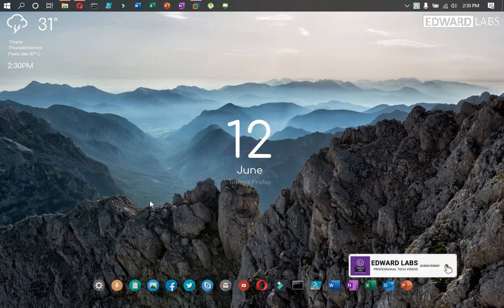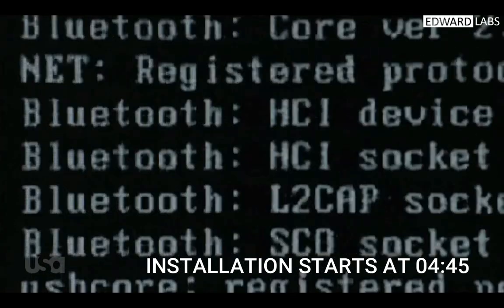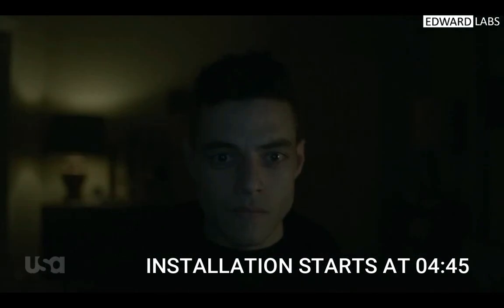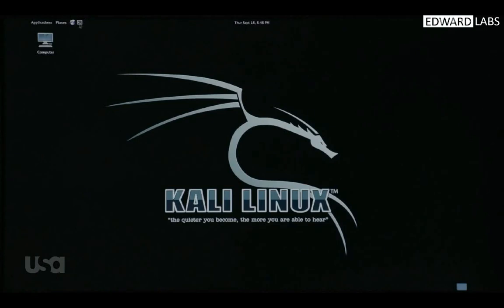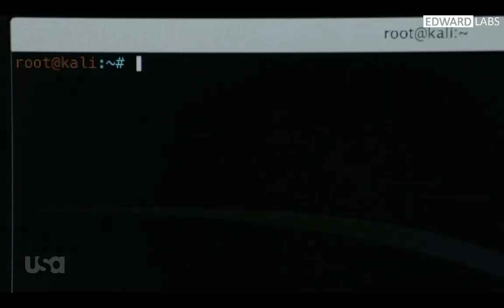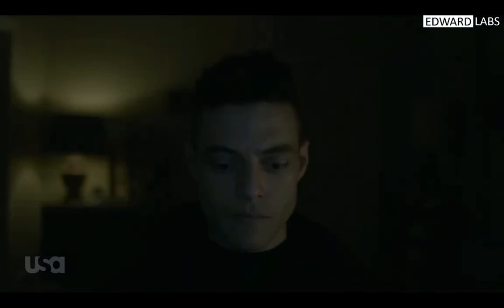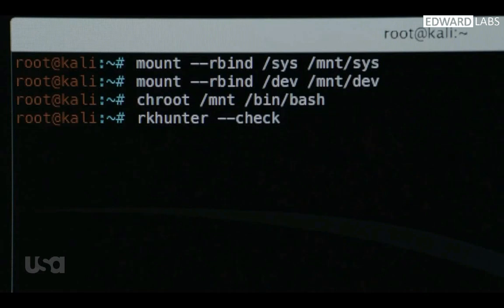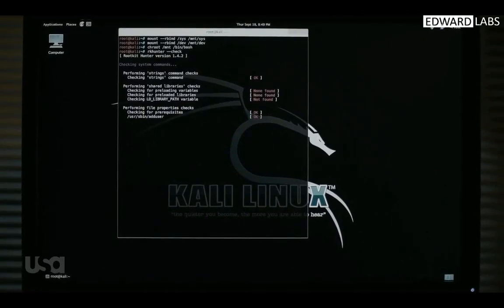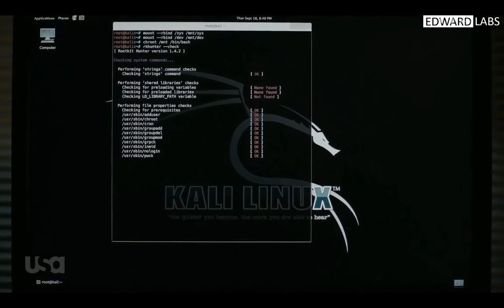Today we are going to see how to install Kali Linux in Windows system. So what is Kali Linux? Why should we install it? Kali Linux is a Debian-based Linux distribution aimed at advanced penetration testing and security auditing. Kali contains several hundred tools which are geared towards various information security tasks, such as penetration testing, security research, computer forensics and reverse engineering. Kali Linux is developed, funded and maintained by Offensive Security, a leading information security training company.